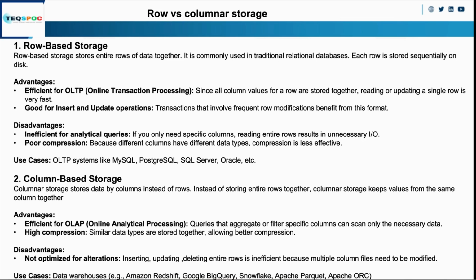It also doesn't have good compression, so whenever the data is stored, it won't be compressed, or it would take much more space or much more volume compared to the other one, that is the columnar-based storage. So that's also one of the disadvantages.